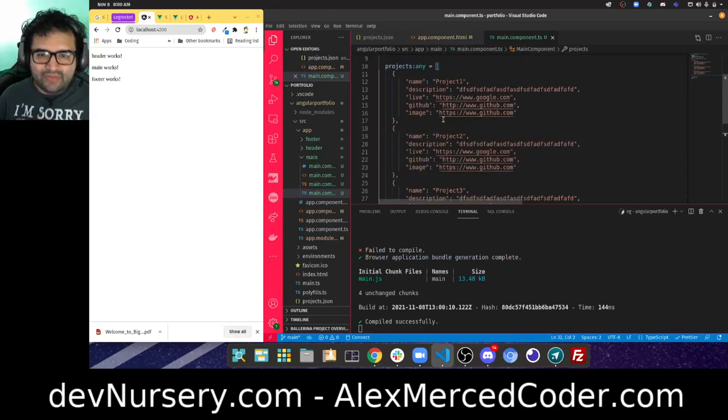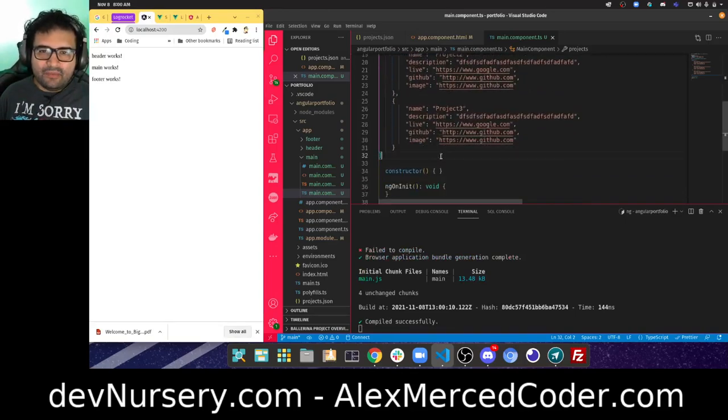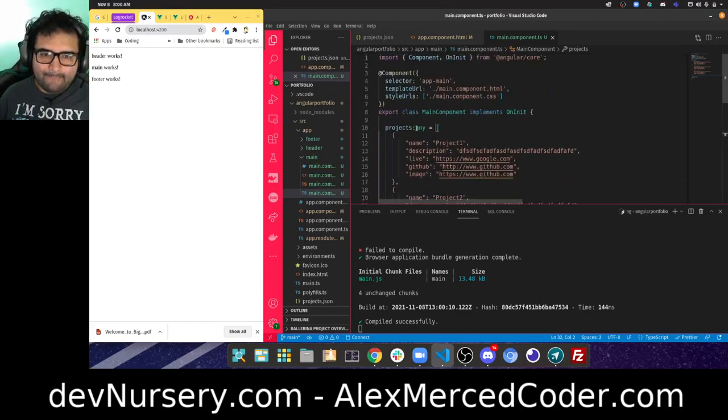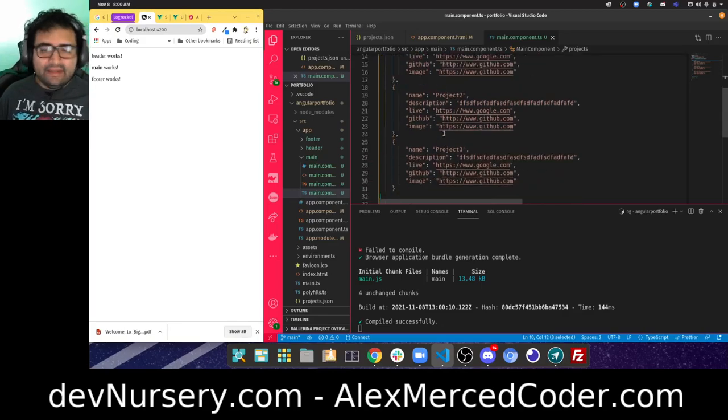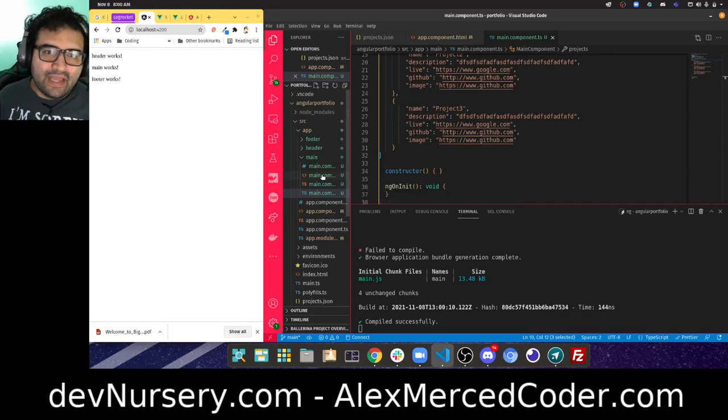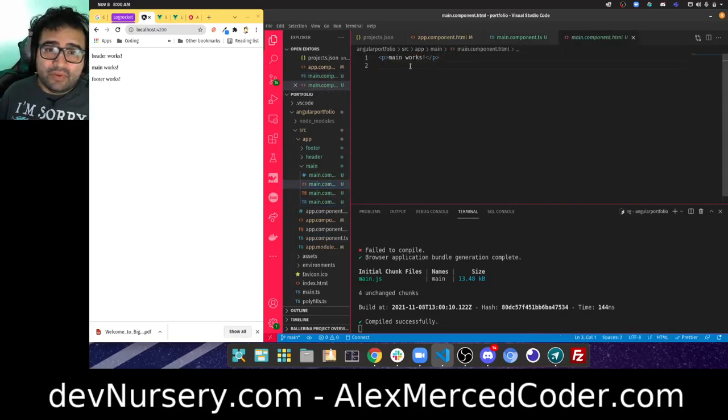So I'm just saying projects equals this array. Now this array, projects, is available to the main component's HTML. That's all it takes. I just say there's a variable called projects. It's of type any. That way we don't have to have the conversation about typing right now. And then I just make it equal an array. So now I should be able to head over to the main component and do an ngFor.